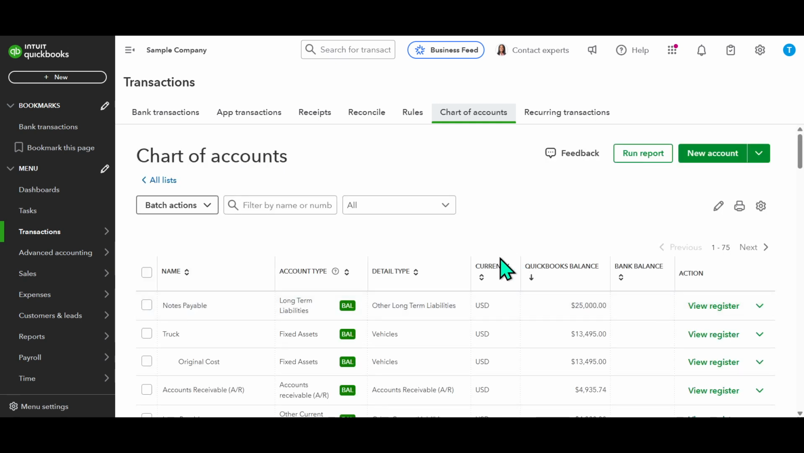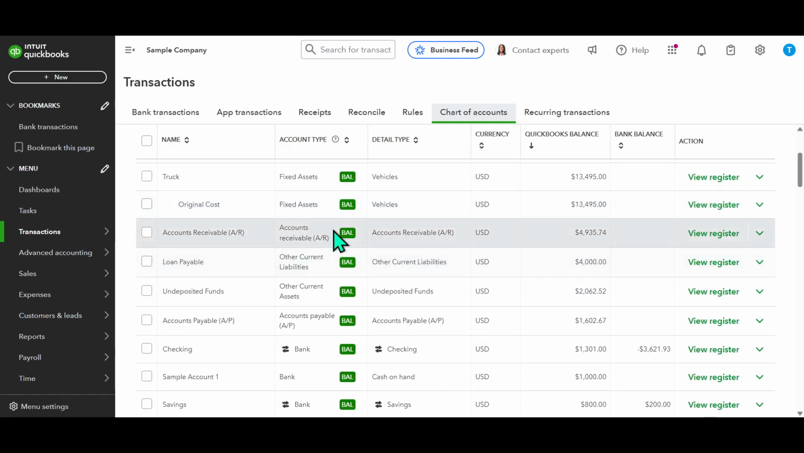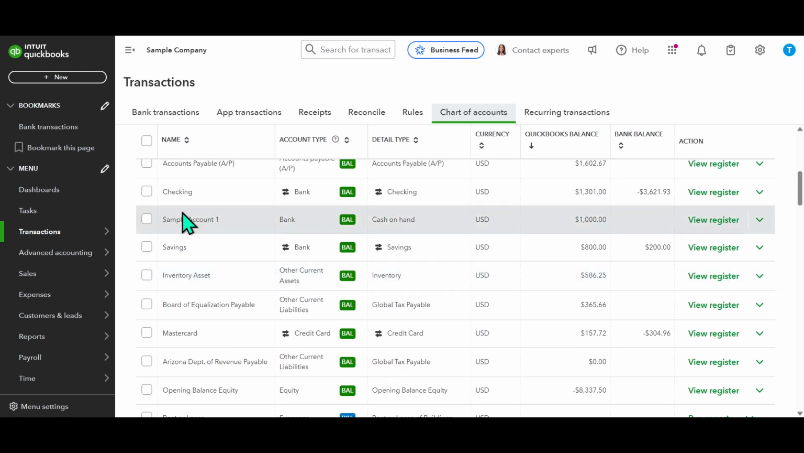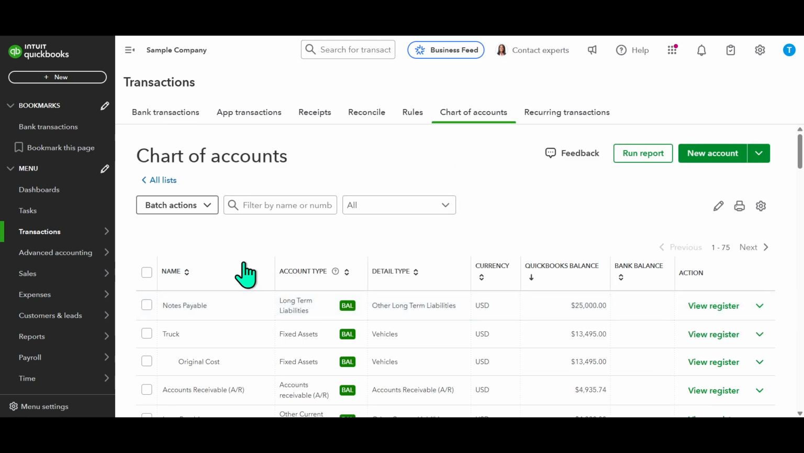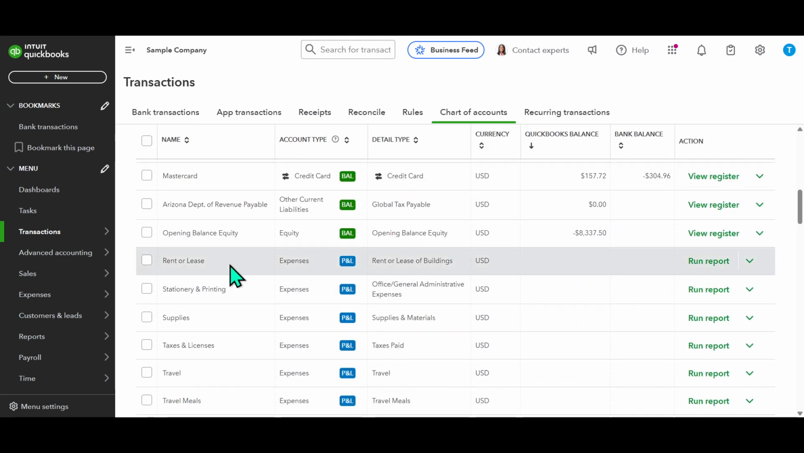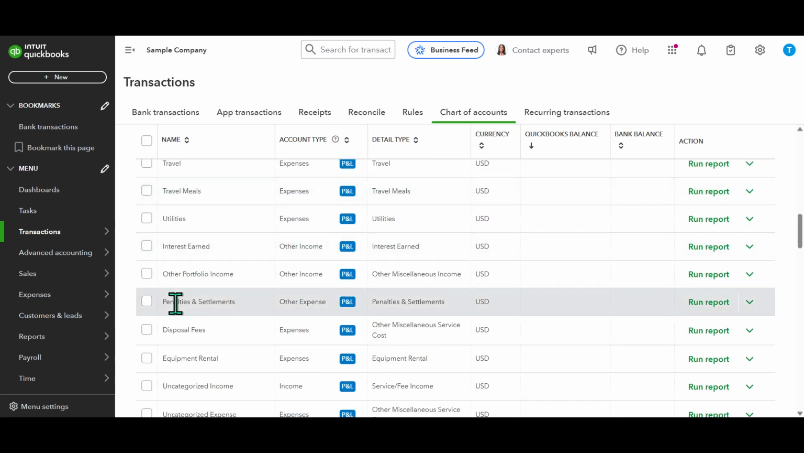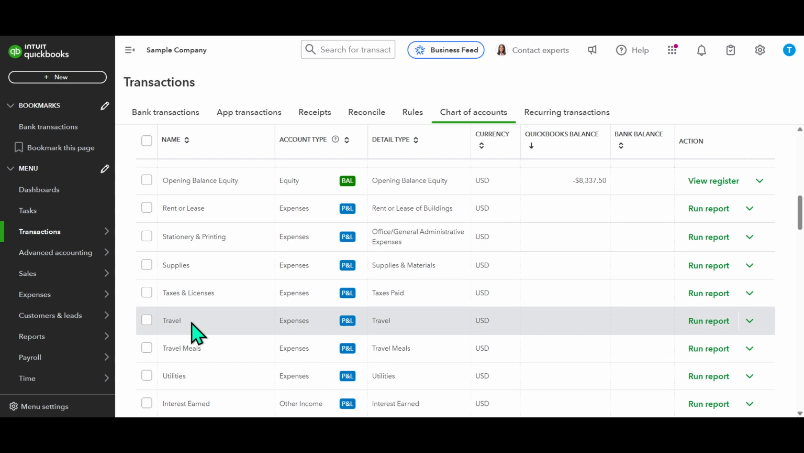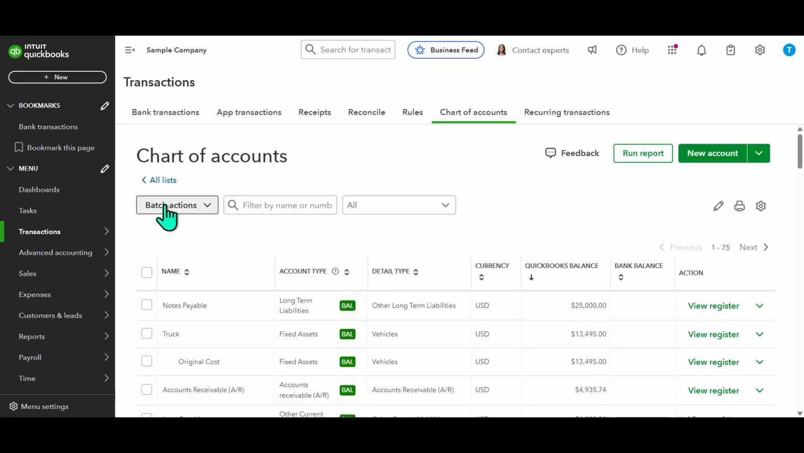To start cleaning up, go through this list and identify any accounts that you find unnecessary or outdated. For instance, if there are accounts that are no longer in use or any duplicates, you'll want to remove these to declutter the list. Now, for each undesirable account, simply click on the checkbox next to it. This will select the account for removal. You can select multiple accounts at once by checking several boxes, which is especially handy if you have several accounts to clean up.